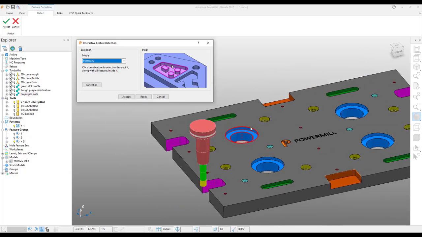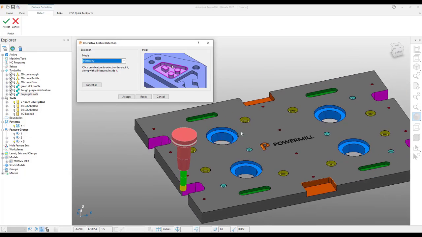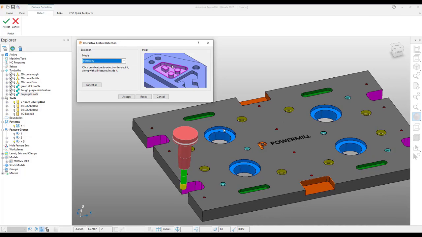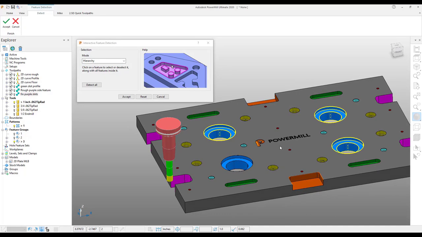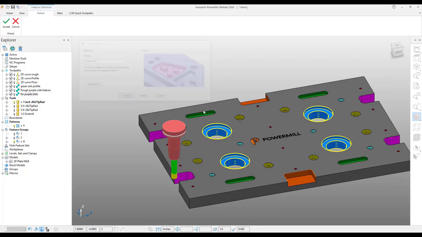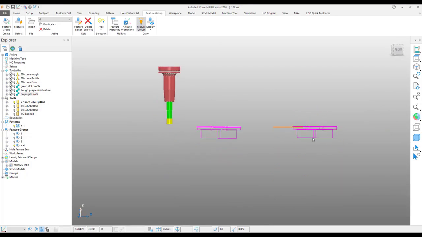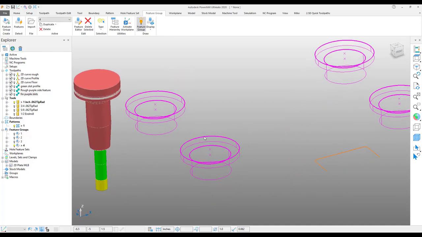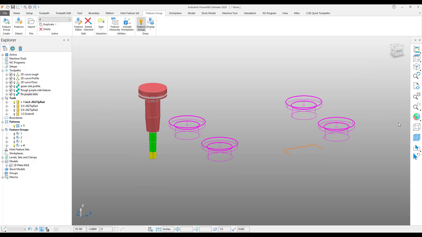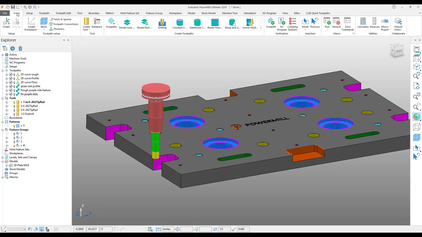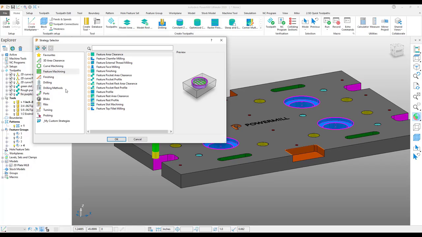So hierarchy will identify, similar to a compound feature set, a multiple feature assembly in the model. And if you notice, you can just go around, click these, hit accept, and now you have a feature that has multiple diameters or multiple components inside of it. The strategies are going to be the same as we used before.